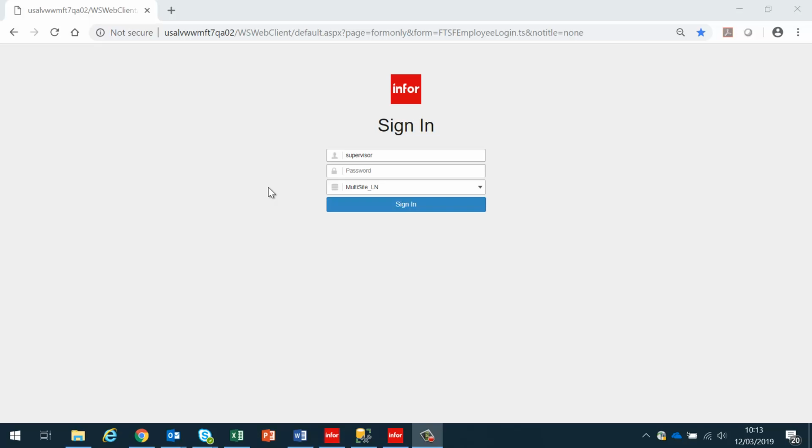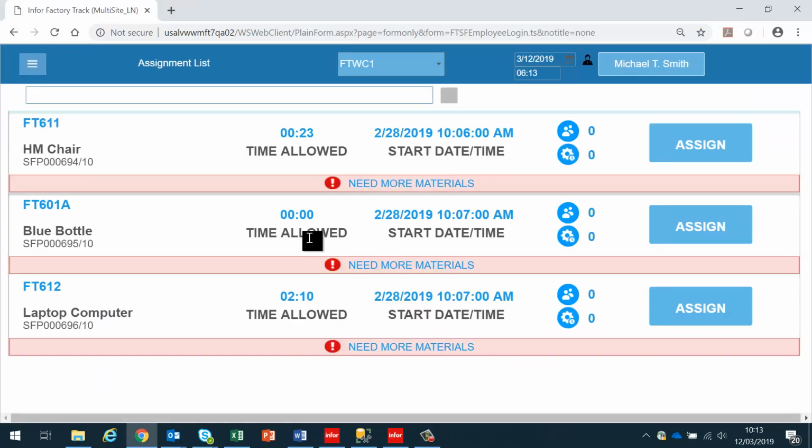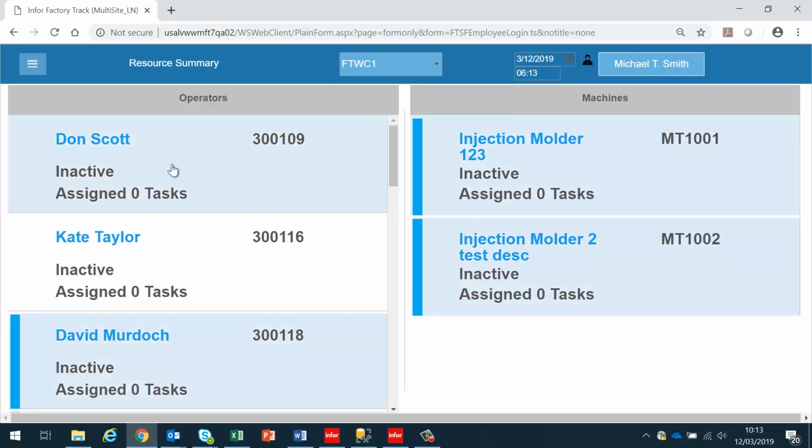The net effect of these changes is that we can now log into the shop floor in 3 different modes. If we log in as the supervisor, then the system automatically brings up the assignment list and provides other options that the supervisor is available to look at, such as resource summary, to see what their resources are currently doing and whether they are active or inactive.